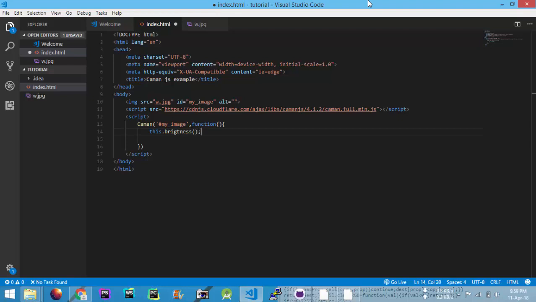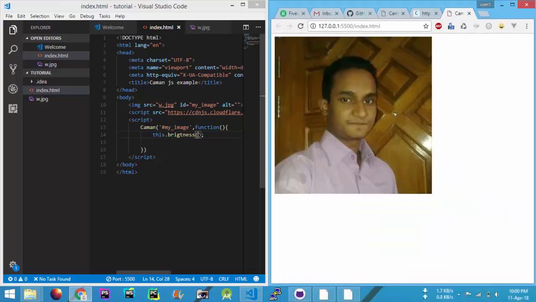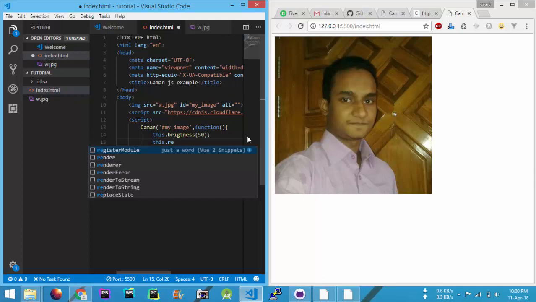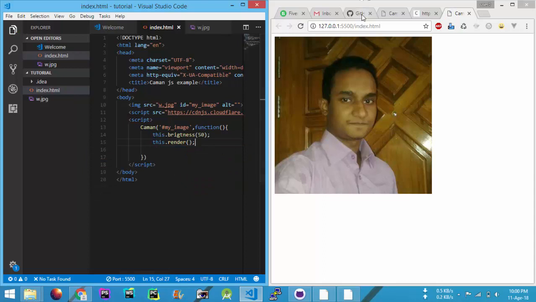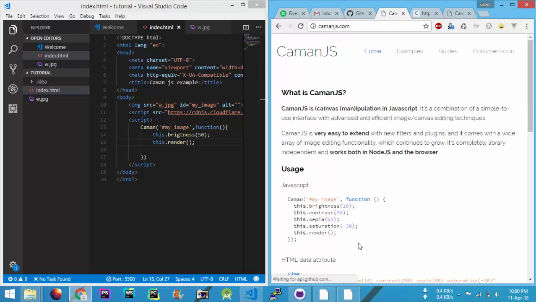brightness, and something like, okay, at first I'm gonna show you the normal way. This is the normal image, and just increase the brightness to 50. And there is one more thing to do, which is this dot render, and it's not working. But why? All these things are actually okay, but it's not working.